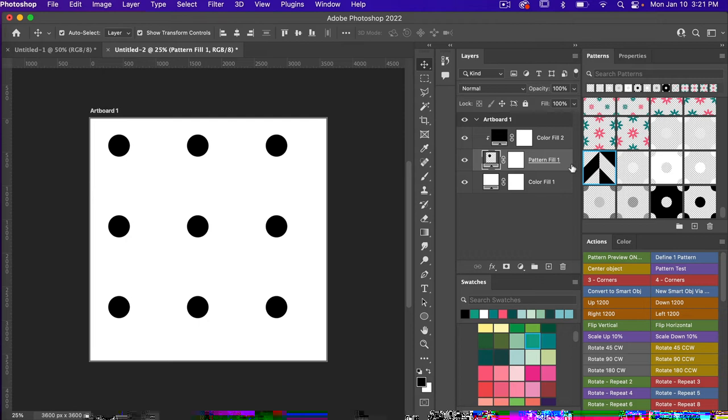Here on the color fill layers, you can easily change out your colors. If we select a different swatch here, you can just play with the colors. It makes it really easy to adjust the colors of your pattern.